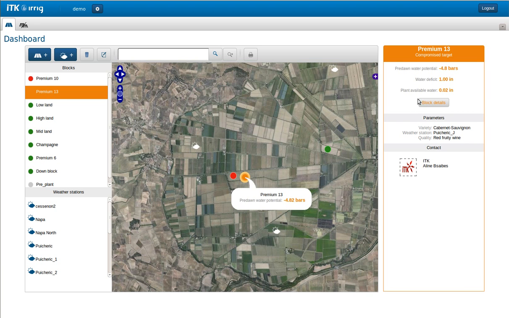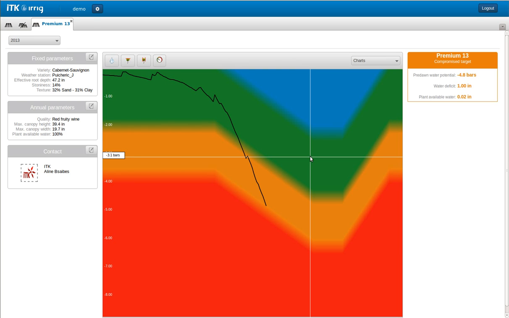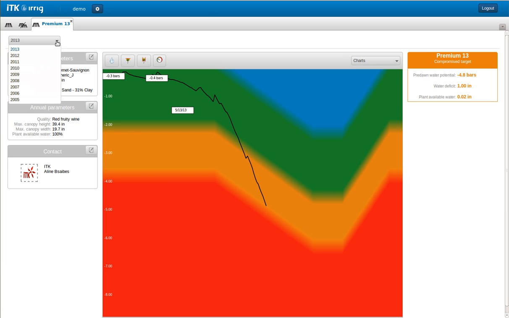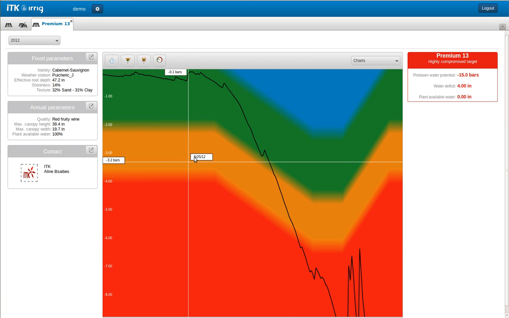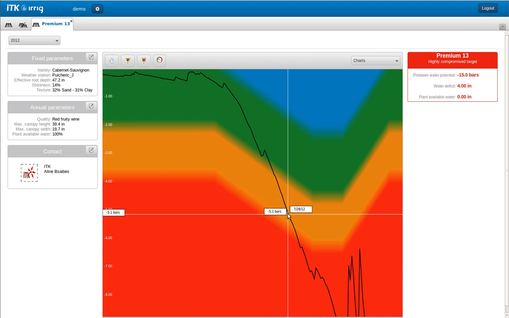To access the details of this block, click on Block Details at the right of the screen. You access the graph of the water status of this block for the current year, here 2013. At the top left, we have a drop-down menu to access previous years. The block is associated to a weather station. The years that appear in this menu correspond to years of weather data provided to the tool. If we select a year from the menu, 2012 for example, the graph corresponding to this year appears.